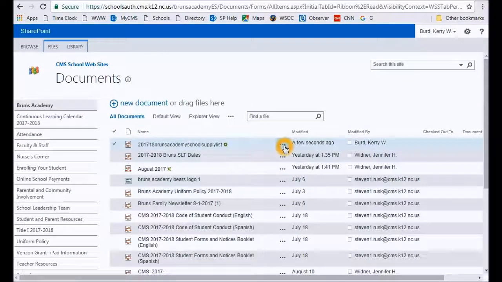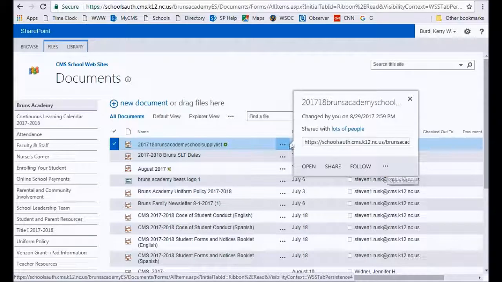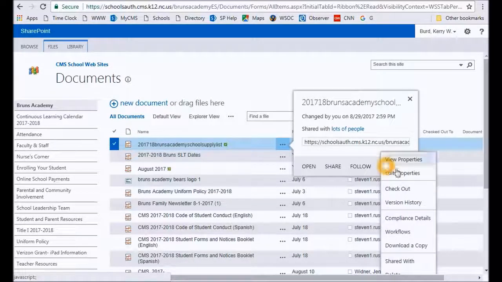Okay, and there's one other step you always want to check. Go ahead and click on the three dots, click on that again, and make sure here that it doesn't say publish a major version or check in. You always want to double check because PDFs also need to be checked in. This actually is checked in.